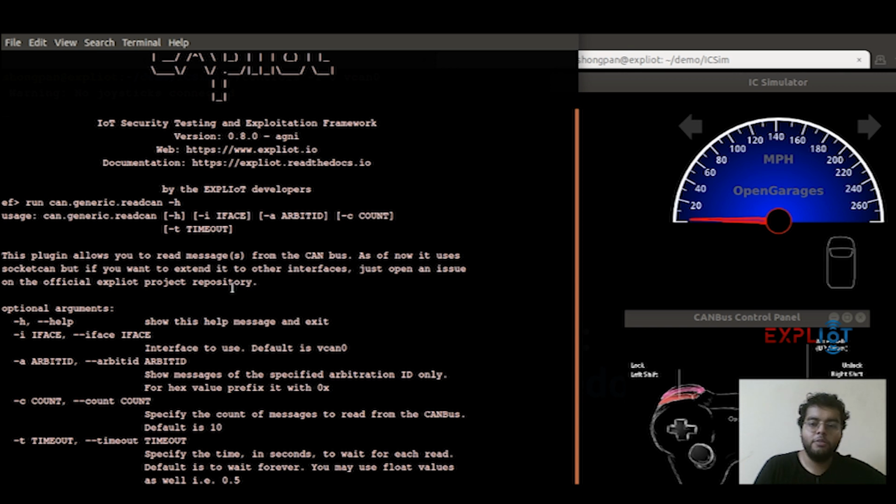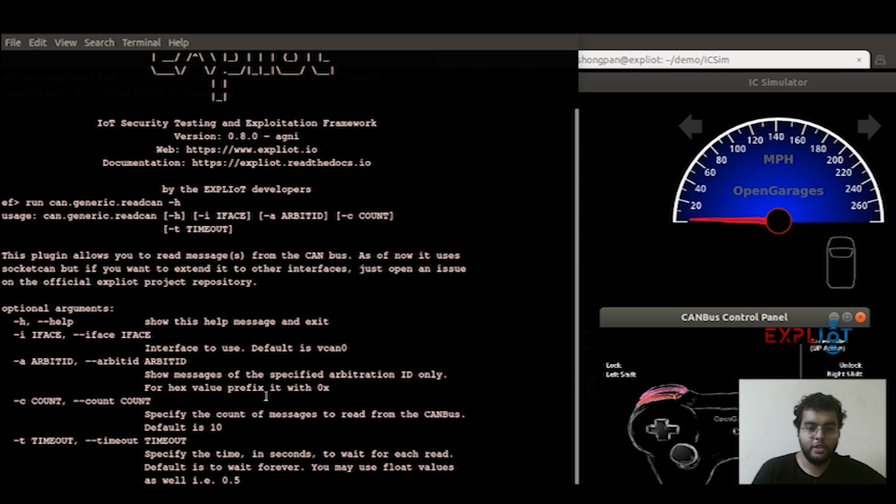Alright. So there are a few arguments that you'll have to take care of. I'll go through them one by one. First is -i, which is basically the interface to use. The default is vcan0, which is virtual CAN, which we are using right now. Second is -a, which is the arbitration ID, and shows the messages of a specific arbitration ID only. For a hex value, prefix it with 0x, which is a hex prefix. So if you put the arbitration ID, it would give you the messages only from that specific arbitration ID.